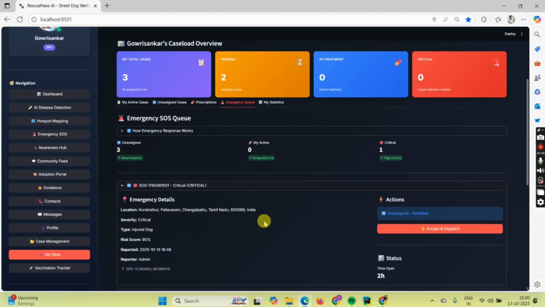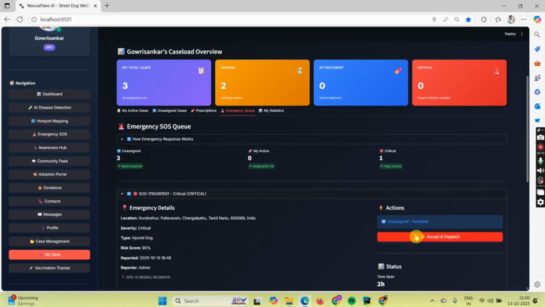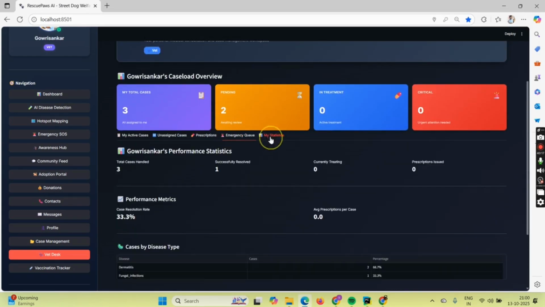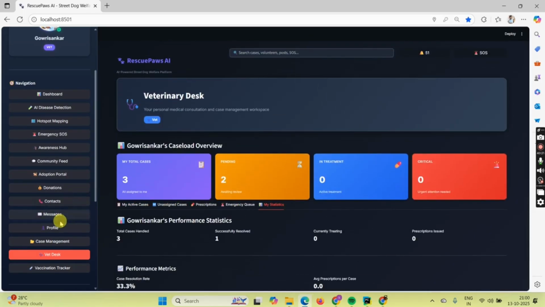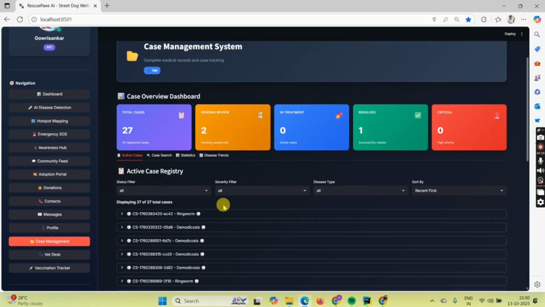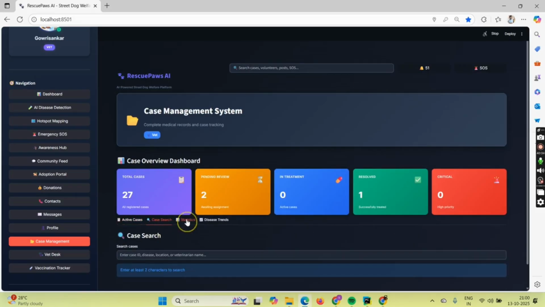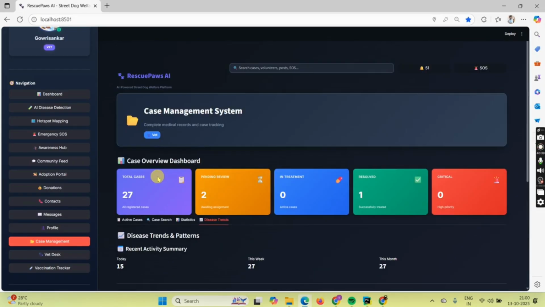It's the emergency queue, where I accept and dispatch, like the SOS I already said, right, that accept and dispatch thing. And my statistics, my reports will be showing. So if I go to the case management now, I can see the resolved one, as now I solved one thing, right, that one. Like that, active cases also will be showing, the statistics, the trends and other things.